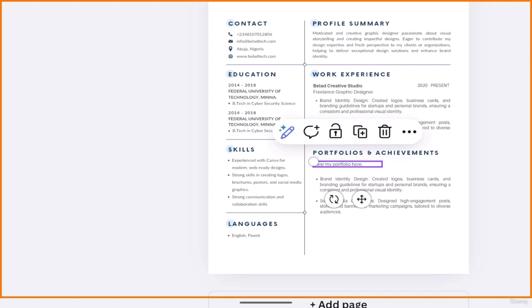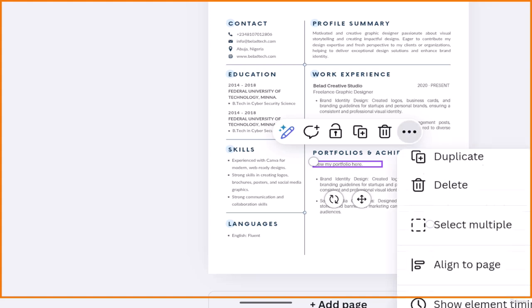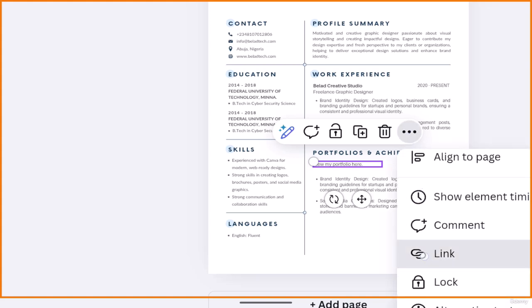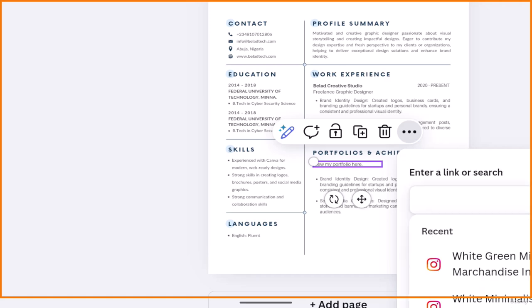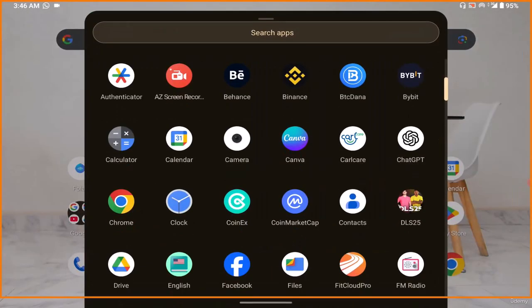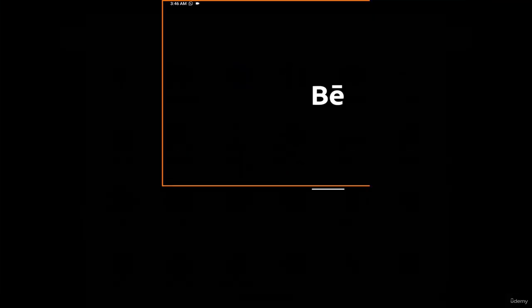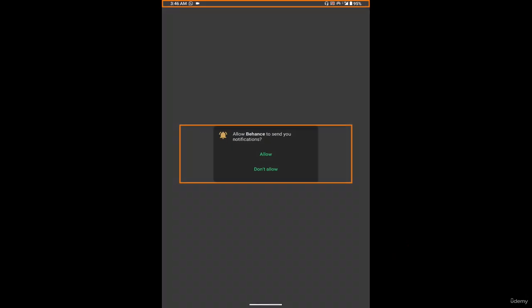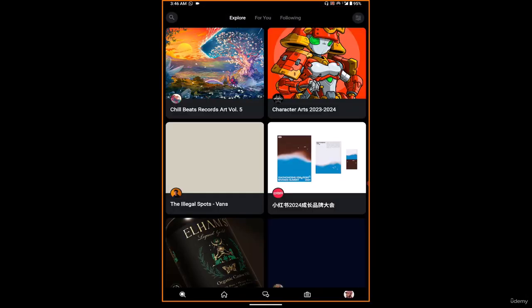So I'll turn this into a link. How do I do that? I'll just click on this. I want to turn that into a link. I'll look for link right here. I'm going to link my profile to this. So let me just make it smaller. Let me come to my Behance app. So this is my Behance app right here, and I'm going to allow notification. This is a mobile application.